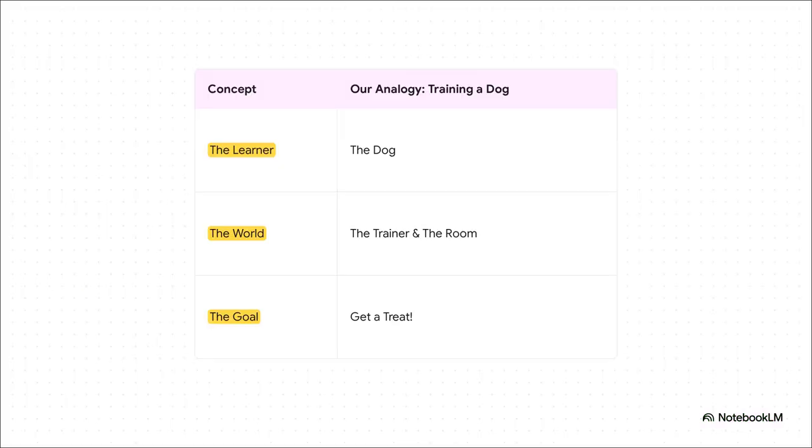So let's lay out the pieces of our analogy. First, you've got the learner, the one who's trying to figure it all out. That's the dog, obviously. Then you have the world it's interacting with. That's everything else. It's you, the trainer. It's the room you're in, the commands you're giving. And finally, the goal. For the dog, the goal is super clear and very immediate: get that treat.